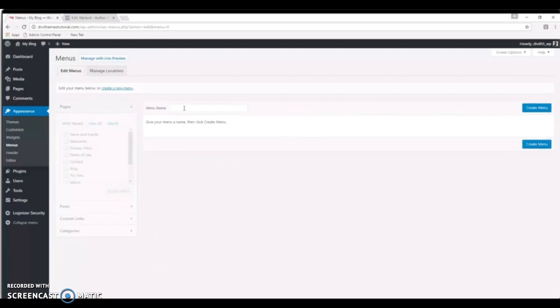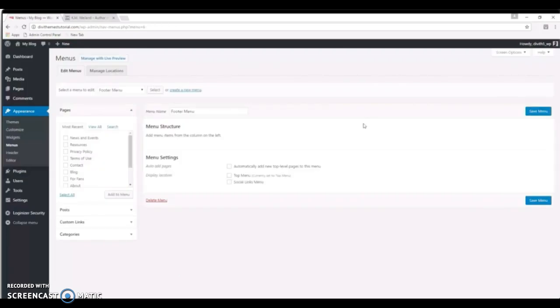Now we're going to create the footer menu. So to do that, click create a new menu, and let's name it footer menu, and click create menu. So that's like we did with the top menu. We want to add pages to the footer menu.